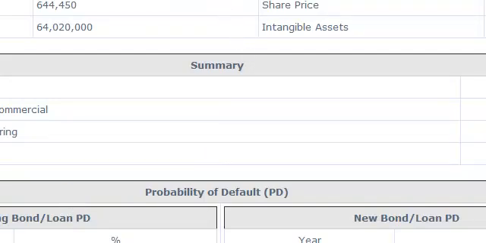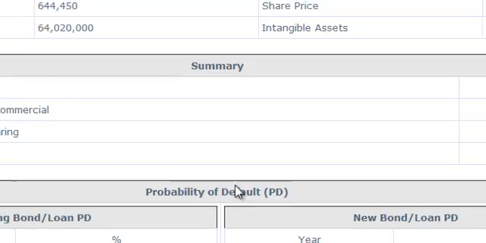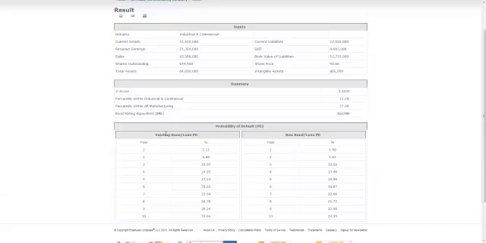Here the first section is the inputs, the second section is the summary. Here we have the Z-score, percentile within industrial and commercial sector, percentile within all manufacturing sectors, bond rating equivalent, and here we have the probability of default. The left section is for existing bonds and loans, and the right section is for the new bonds and new loans. In both cases, we present 1 to 10 years of probability of default into the future.